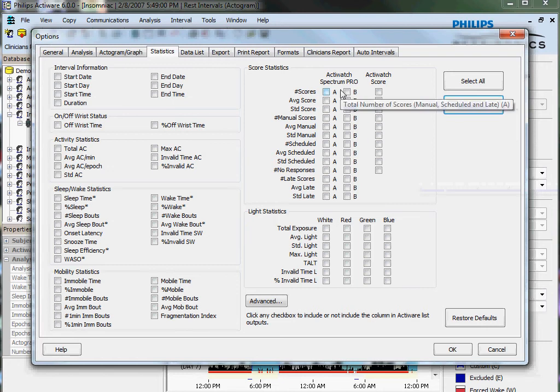If you have an Actiwatch Spectrum Pro or an Actiwatch Score, you do have those options, and those will make sense for you when you have those devices. So we can kind of rule out this part of the screen. When we go over here to interval information, every device is going to have this as something of concern. This is the information about the individual intervals of significance that you want to score. So these would be for your sleep intervals or rest intervals.